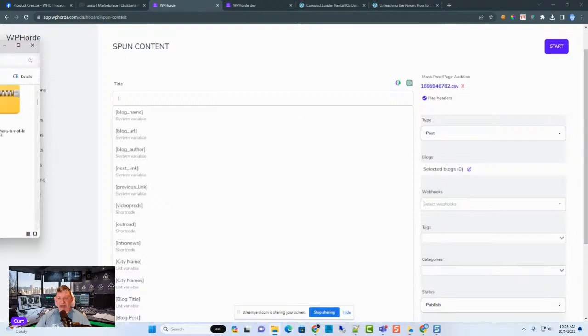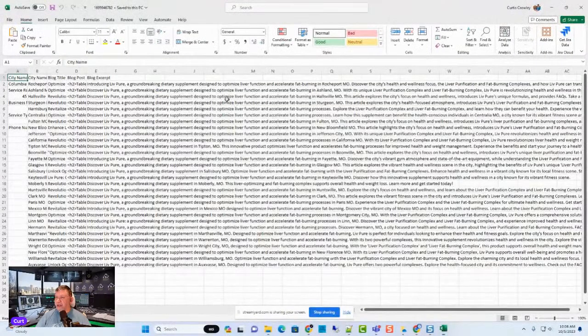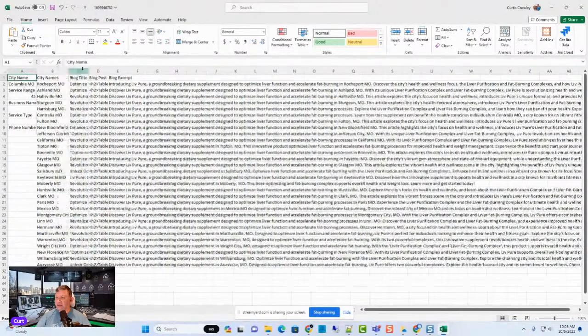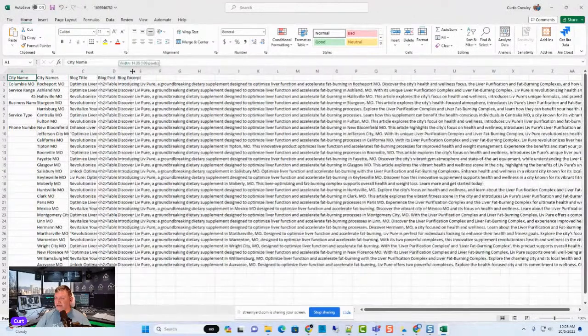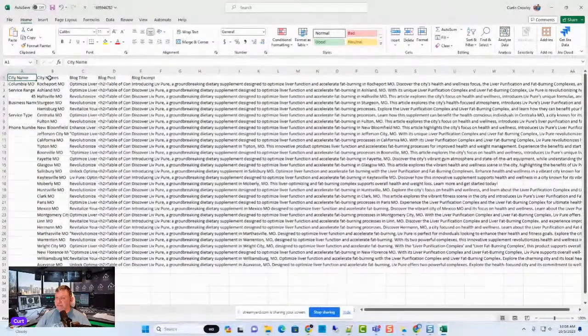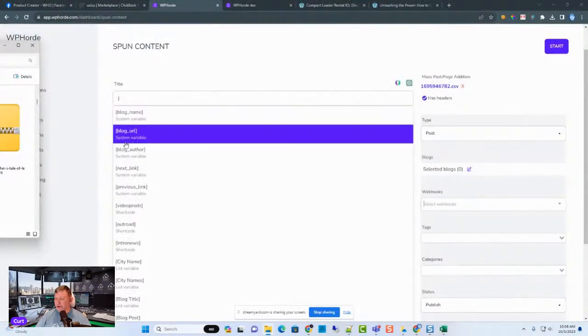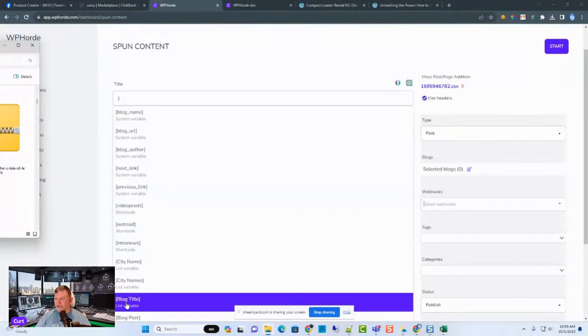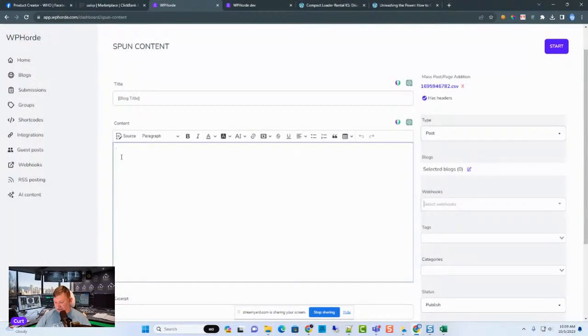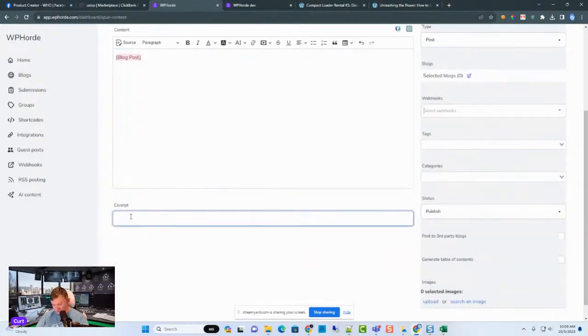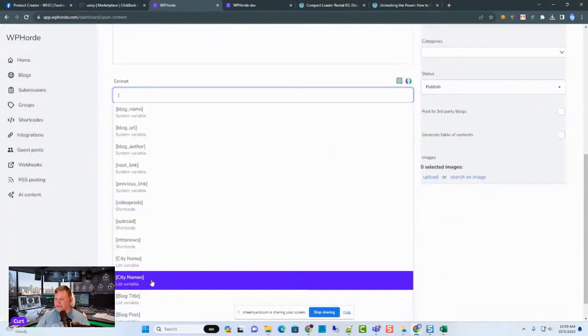So let me pull this up. So these are the headers, the header information, because we told it, it has headers. So we have city name, city names, blog title, blog post, and blog excerpt. So what we're going to do is we're going to come down here. We're going to do blog title. Here, we're going to do blog post. And then here, blog excerpt.